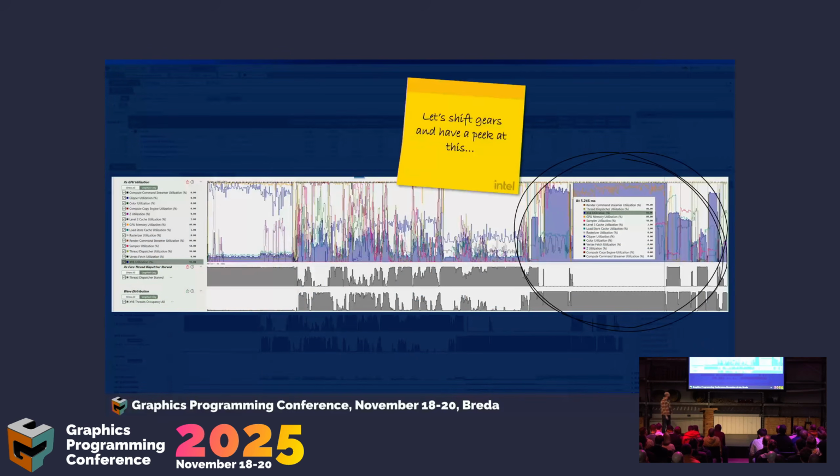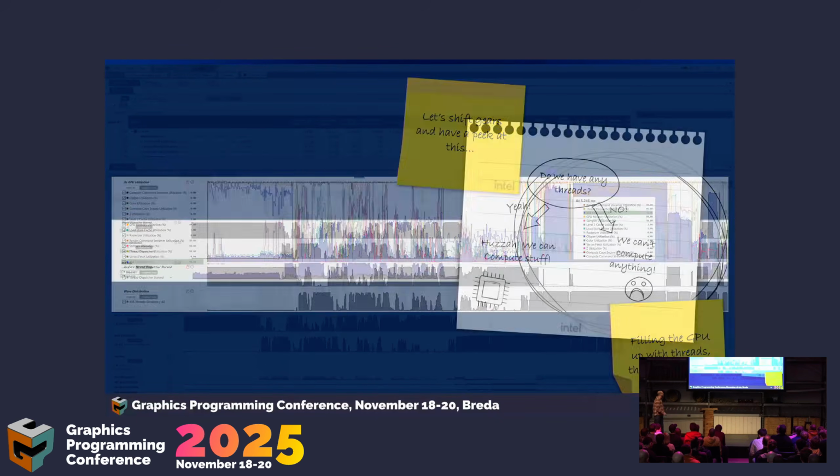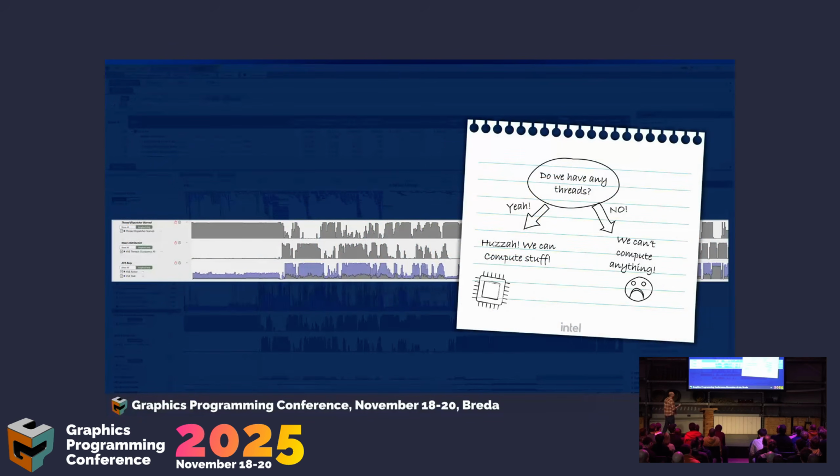Okay. Let's take a look over here. This area here is dispatches. It looks like it's really aggressively using the XVE in a lot of areas, filling up the GPU with threads. It's good, right? Let's go back and take a look.